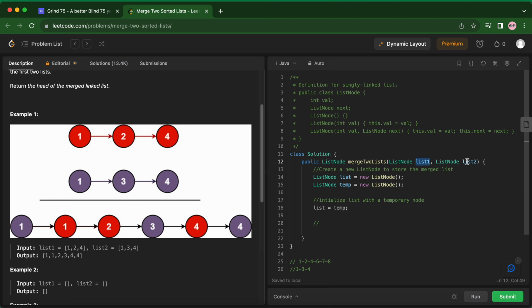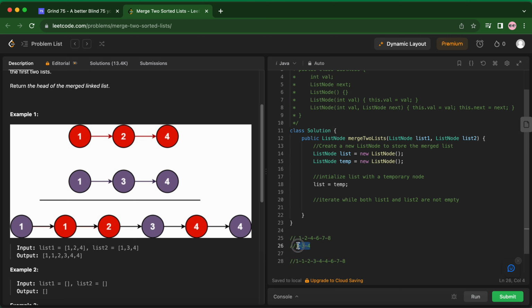list 1, list 2, right? So we'll iterate while both list 1 and list 2 are not empty. Why not empty? Because, as we have seen in this case, if one of the lists gets empty, we stop this comparison, because then all the elements from the next list will directly come as part of our solution. So up till both the lists are non-empty, we'll run through this iteration.